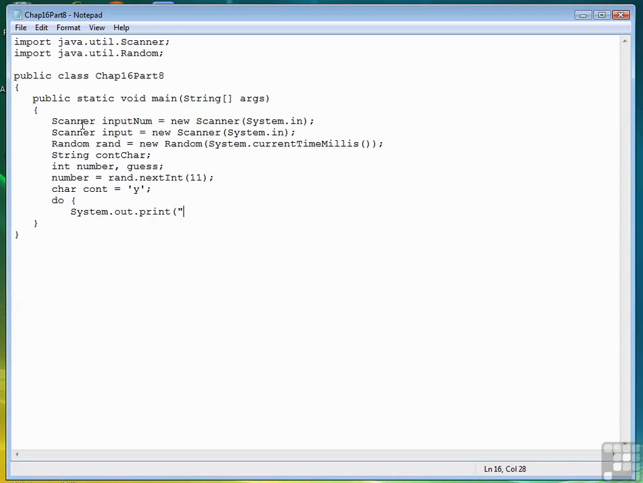We prompt the user to guess a number, get that number from the keyboard, and then check to see if the guess is equal to the number. If it is, we write out, "That's right," and stop the program by issuing a break, which will break out of the do-while loop.